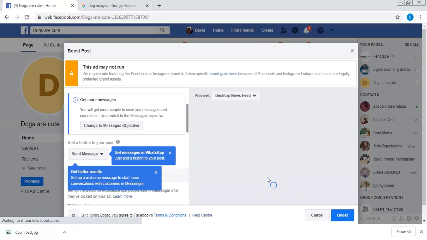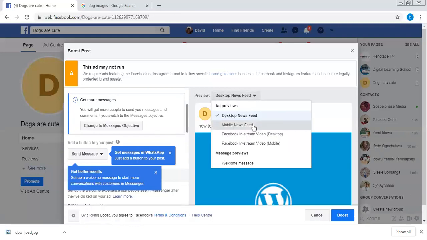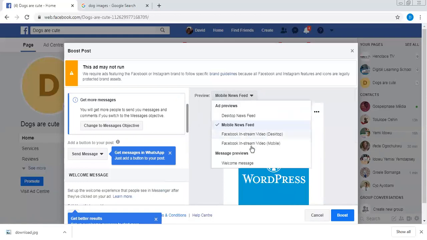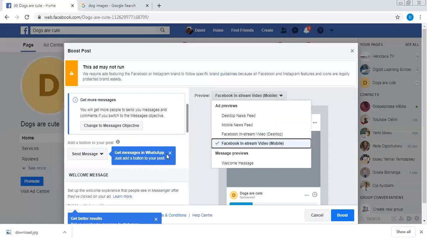Okay, so these are the messages. After you advertise on Facebook, it will look like this. On a phone, in the mobile news feed, it will look like this. On Instagram, it looks like this. In Facebook in-stream video, on mobile, it looks like this. It has different looks for different placements. So once you are done, just click boost, and when you boost, it will start removing money from your account straight away.